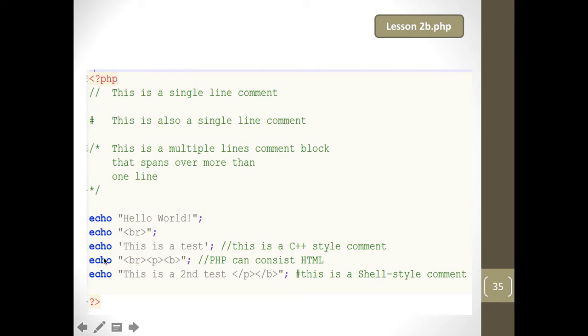All right. So this is echo "Hello world", echo br new line. This is the test, and this will print out. Okay, because you can use single quote or maybe double quote. It's up to you, which one do you prefer? But you have to use them in a pair.